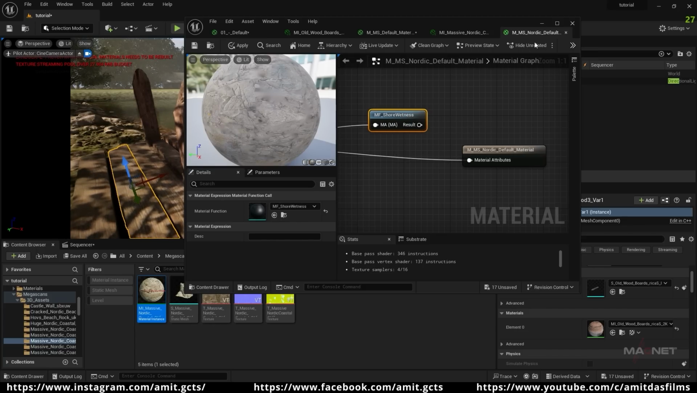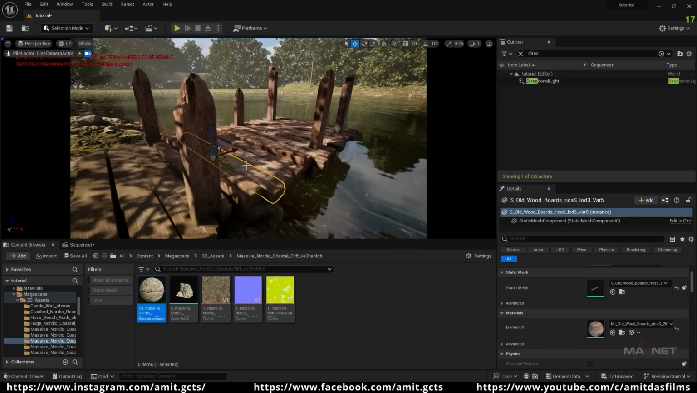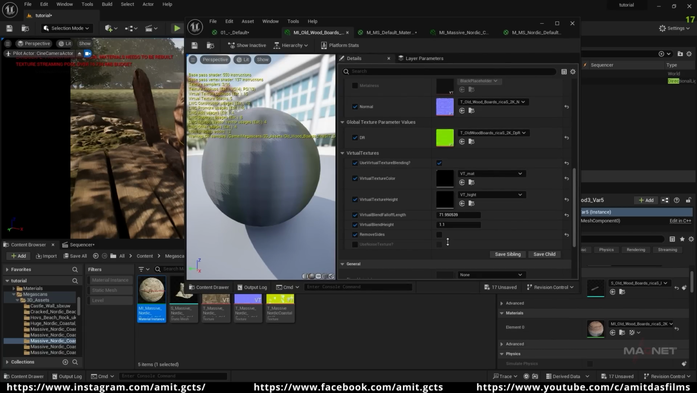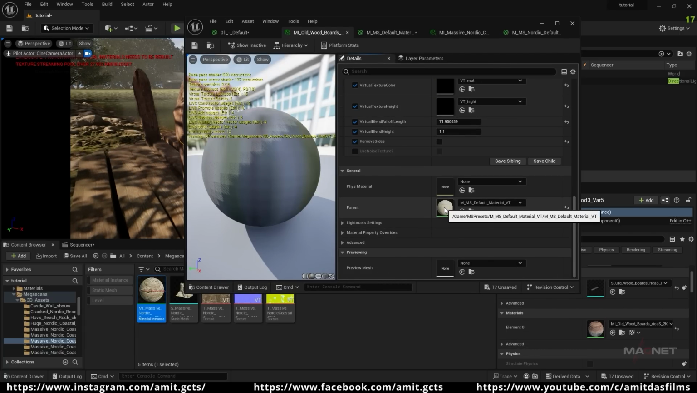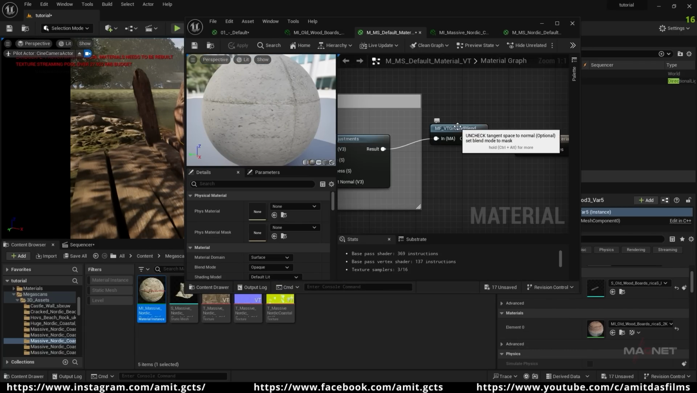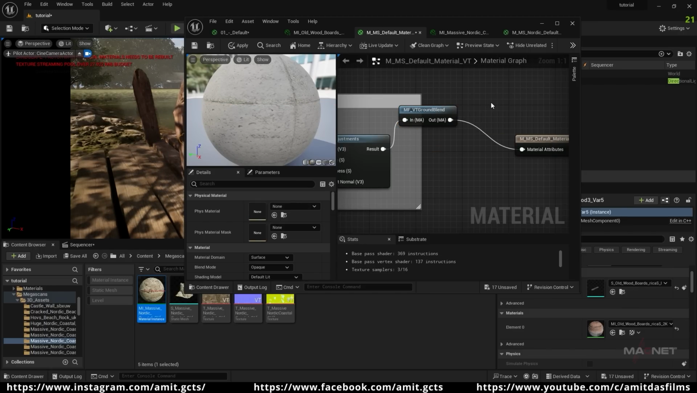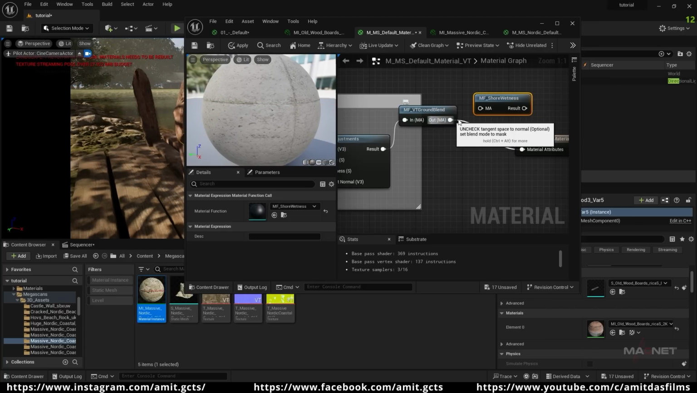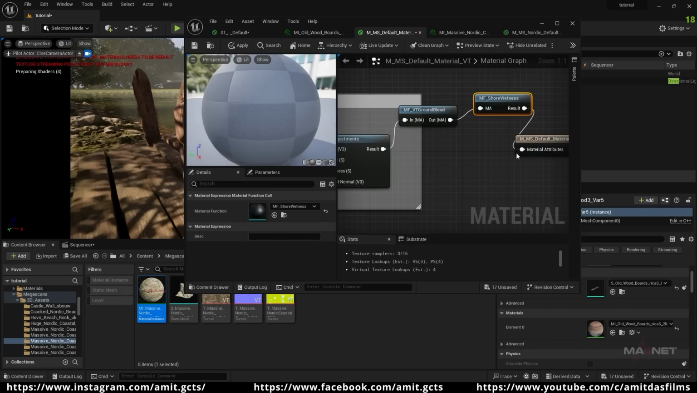Okay, and then we minimize this and we select any of these assets here, then we go to its material. So here is the material, just double click to open, and then again we go to its parent material over here, just double click to open. So here it is, and then here we can also paste this function. So we just Ctrl V to paste this wet function over here, and again we're going to connect it here, and then we're going to reconnect it over here.